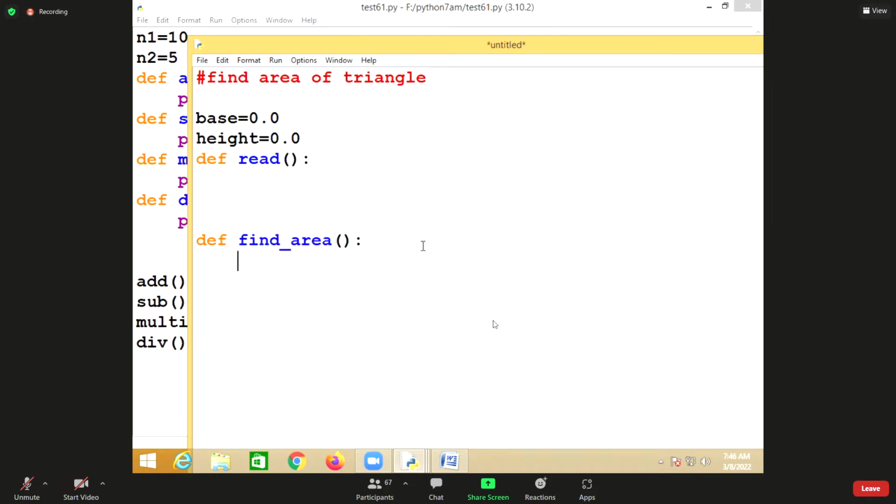Your read function should read the base and height of the triangle, and the find area function should find the area using this base and height. So the first one is the read function. It should read the base and height.